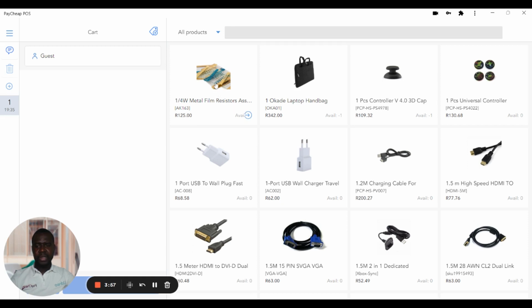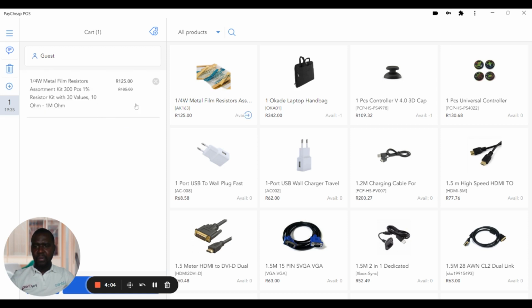So we'll click this product to add it onto this area. So once we click, it adds the product in this area. And if you click twice, it's going to add the product twice. That's how it works. So in this case, now it has added the product twice.